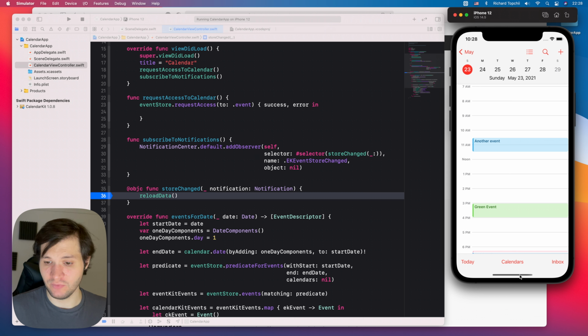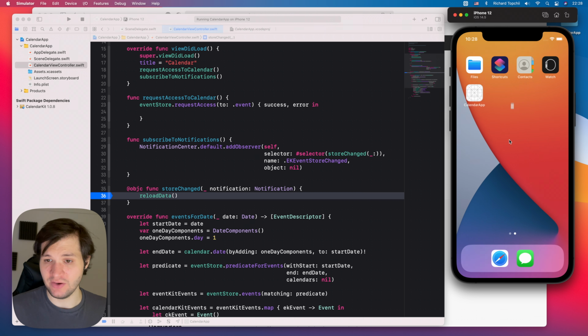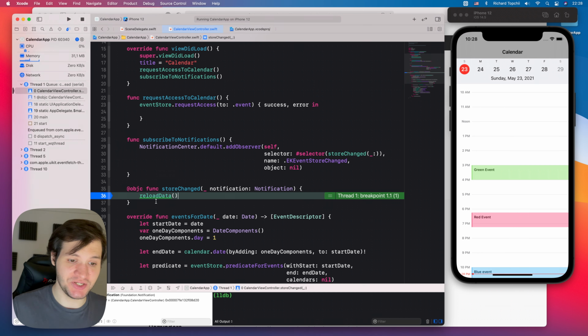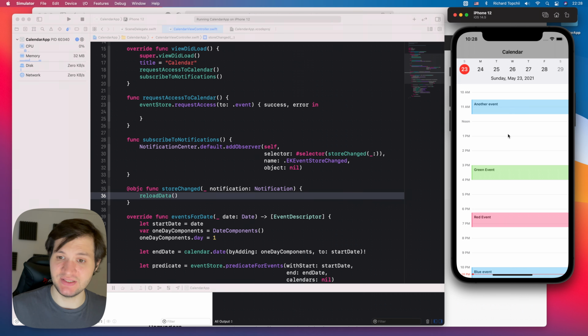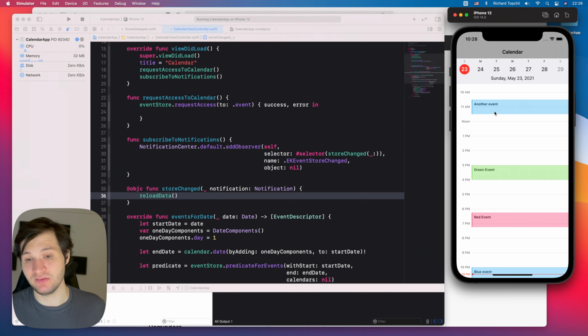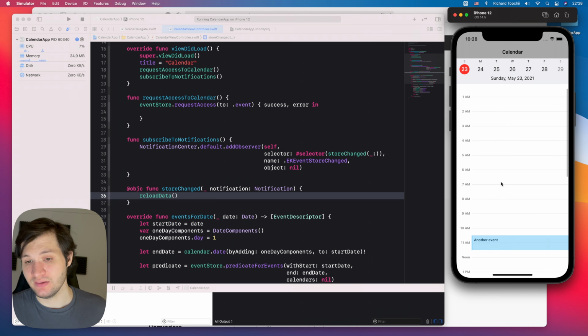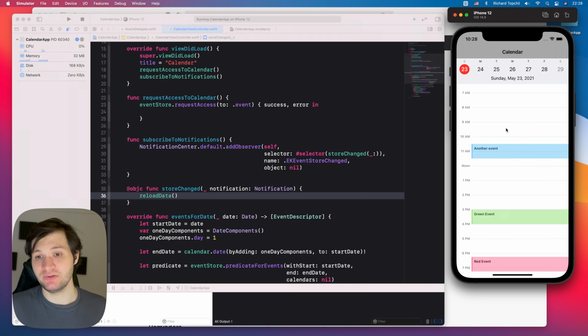And now we can go back to our app without actually relaunching it. And as you can see, the store change notification got called. And now when I press run, the event should actually appear around here. As you can see, the event successfully appears, and that was it. So now you got your calendar working, and this would be a base point in experimenting with CalendarKit.